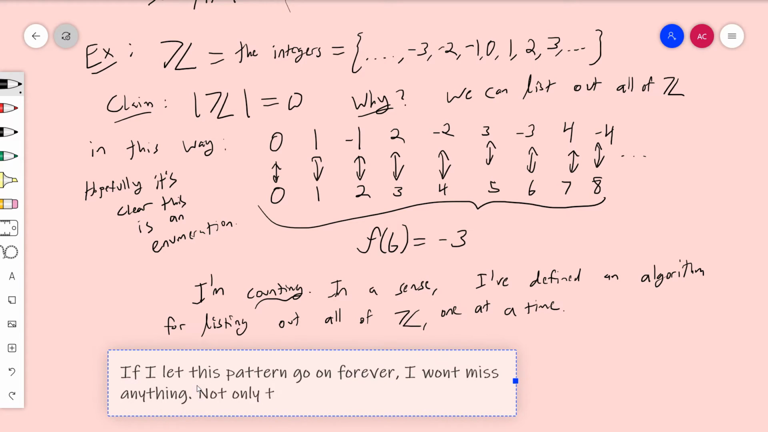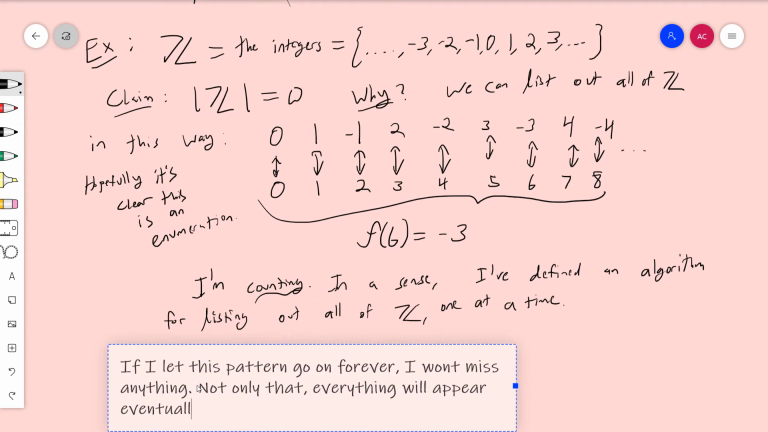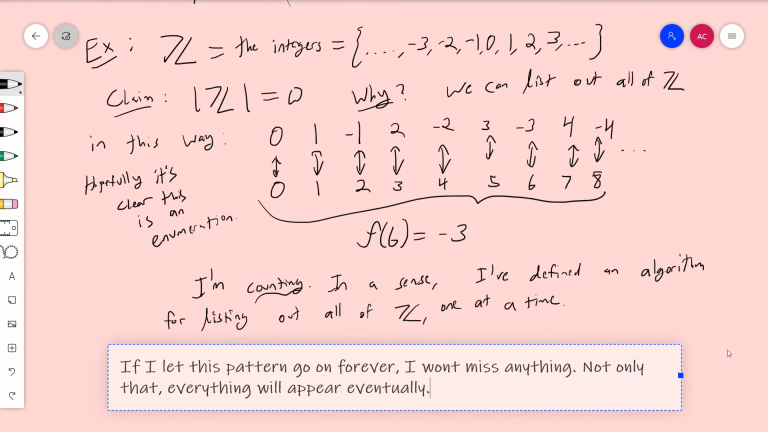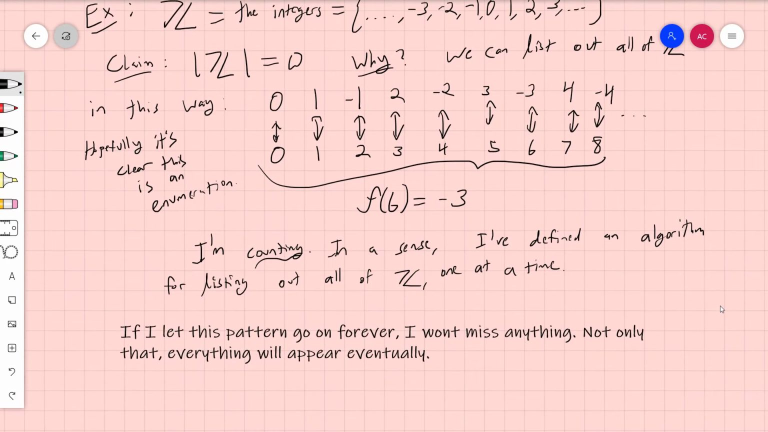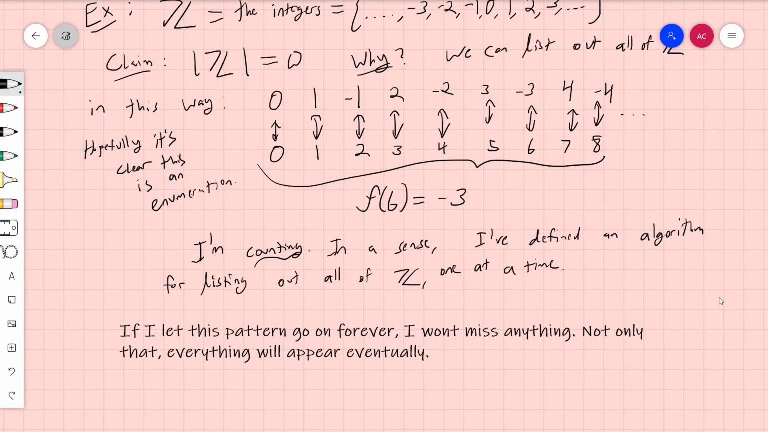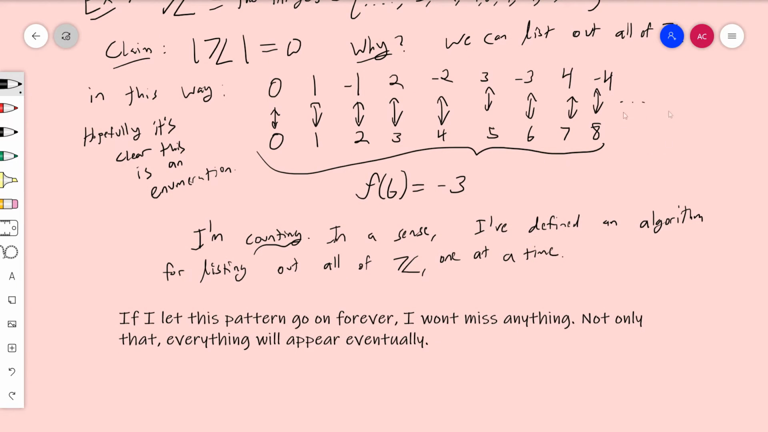Not only that, everything will appear eventually. That's the big deal. That's how you would prove, more formally than I'm doing now, why this is a bijection. You can just say, well, what if I want 45? I can tell you where number 45 would come in, and where that number would appear on this list.